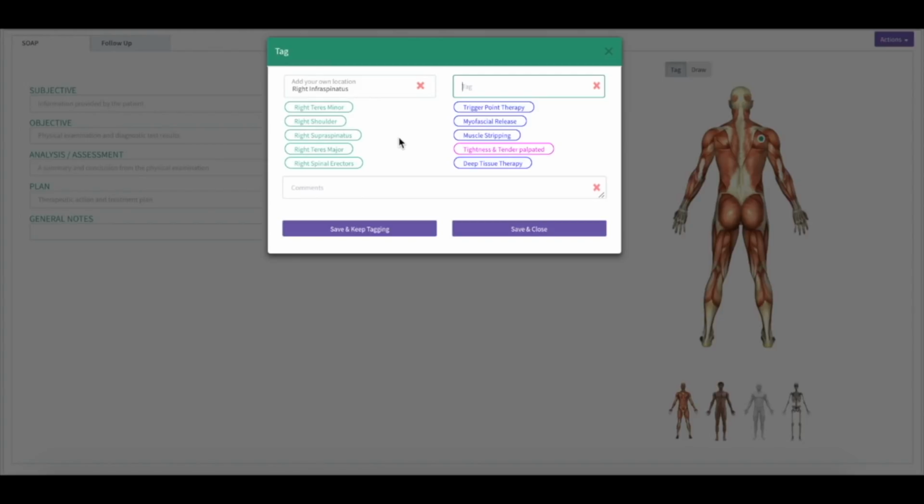And we have a suggested location of right infraspinatus, and that is the muscle that I did work on, and I did perform trigger point therapy. And we have a suggested comment of 15 minutes. That would have been a comment I would have previously used. In this case, I'm not going to use the 15 minutes, and I'm not going to put a comment in, and I'm just going to save and close.